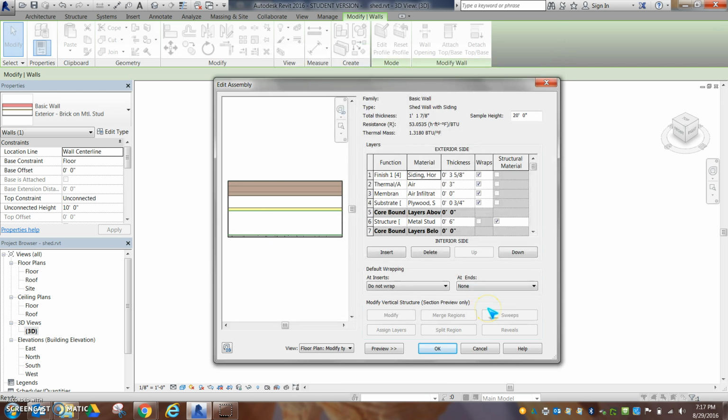Now if you want to use this for a later project, you'll actually have this saved in your materials. So again, it's changed the material, it's siding horizontal. We need to change the thickness though. We don't want it to be 3 5/8. Typically siding is about a 1/2 inch. So we're going to change the siding thickness to 1/2 inch.